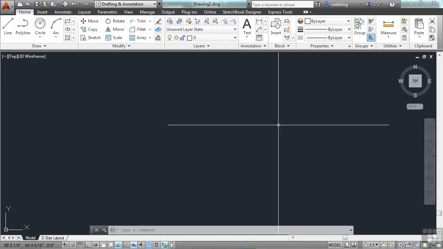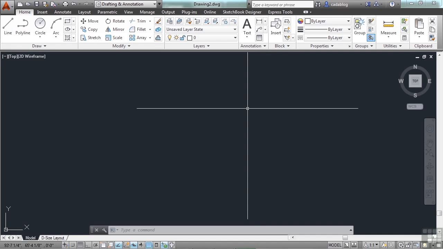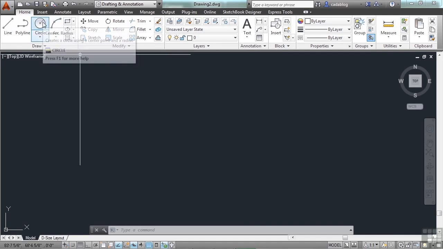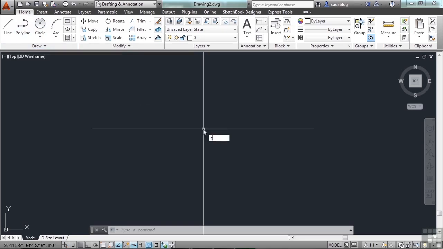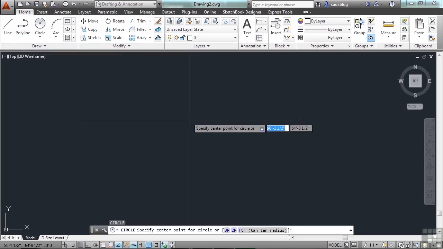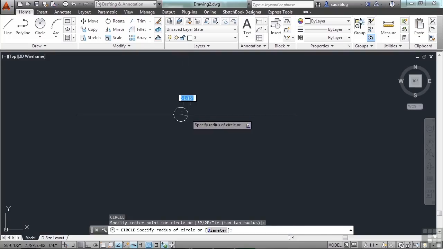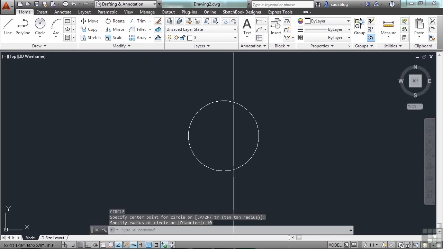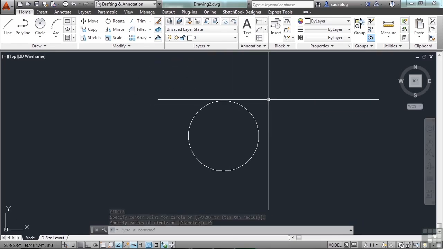To draw a circle in AutoCAD, use the circle command. Just type circle on the command line, or just the letter C for the command alias, or click on it up here in the Draw panel on the Home tab in the ribbon. By default, you will be asked for the center of the circle as the starting point. Pick one, anywhere. Then you will be asked for the circle's radius. Enter in 10 units in this case. Press enter. Zoom in or out if you need to. Now there's your circle. Very simple, very easy to do.